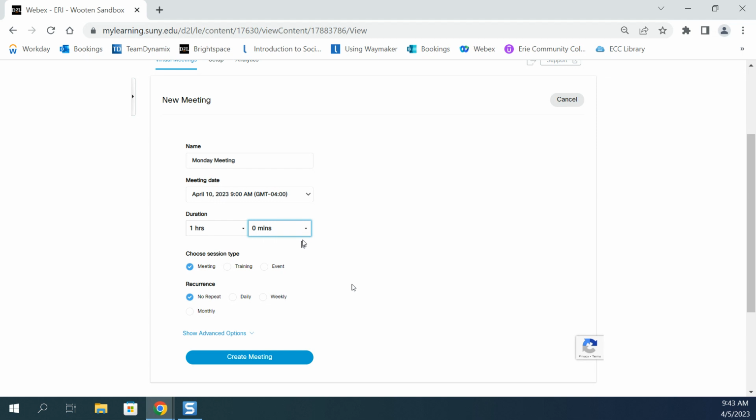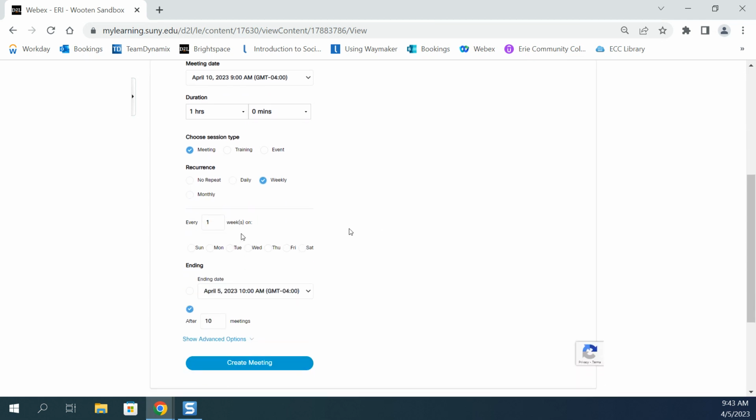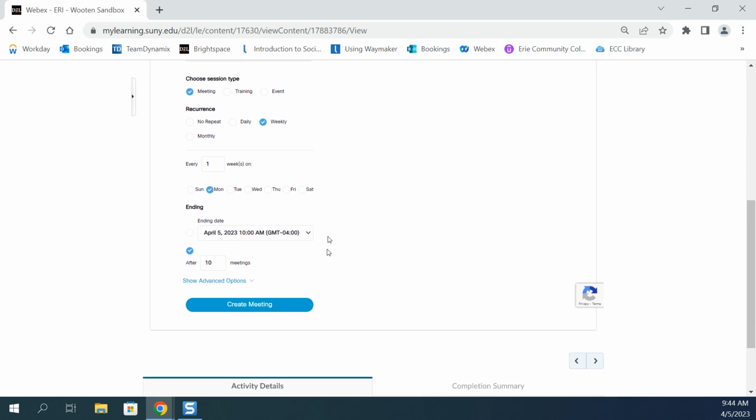If it only goes for 40 minutes, that's okay. Just give it the expectation of the time that could be spent together. And then here you have meeting, training, or event. Meeting is fine because we have a small group, less than 50. Training or event would be for much larger numbers of people. And then you can do a recurrence if you'd like. So I'm going to choose weekly, and I want to do every week on Monday.